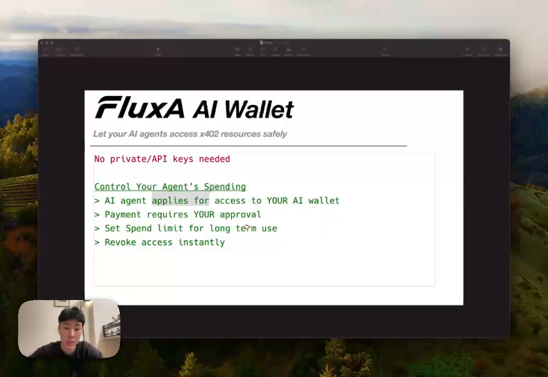Hi builders. So today we're happily introducing our FluxA AI Wallet. Our wallet will let your AI agents access x402 resources safely under your supervision. So to interact with our wallet, there's no need for private or API keys.